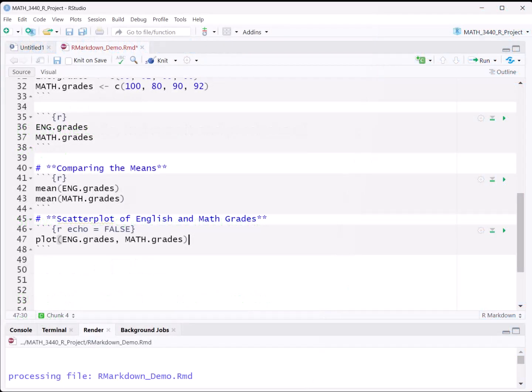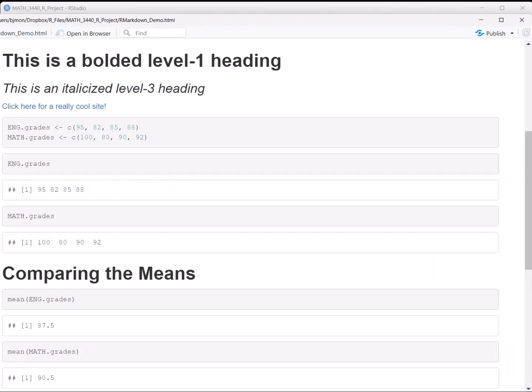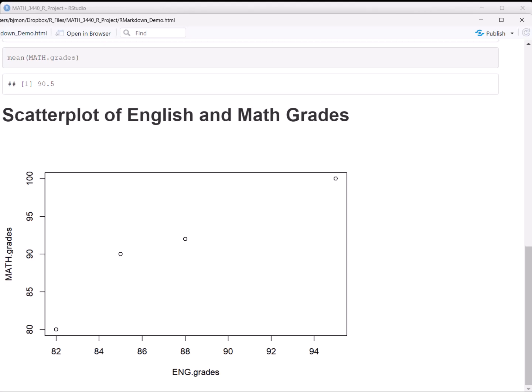We'll get into more graphs in upcoming lessons, but let's do a simple one. We'll use the plot English grades, math grades command to create a scatterplot. I'm going to put this into a code chunk, but I just want it to show the output, not the R command. To do this, I'll include the echo equals false option. Okay, let's knit the document to see what we've got. Notice how we have the plot output, but the R command does not show.